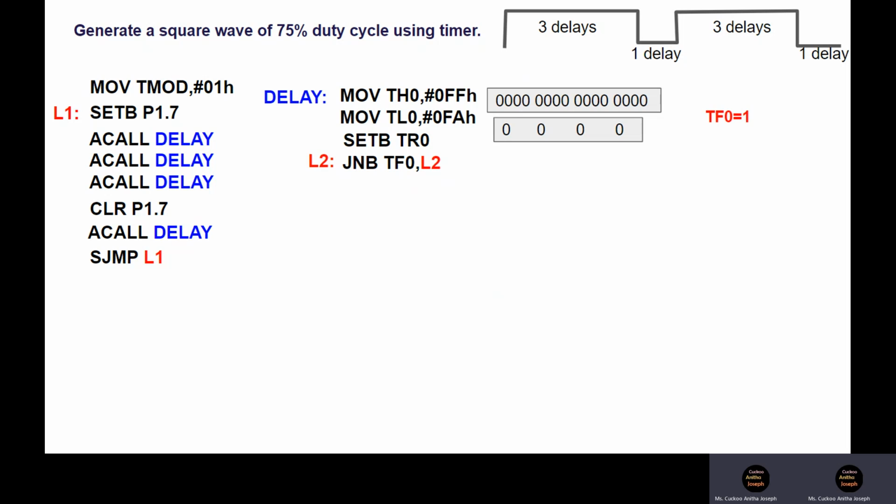So what should we do next? The delay has been provided. We have waited until the flag is set. So enough time has elapsed. What should we do next? We should stop the timer and clear TF0. This clear TF0 step is very important. If we miss this step, the next time the delay subroutine is called, this flag will be set. And if this flag is set, then it will not wait here, it will directly come to the next step. So after the flag is set, we should make sure that it is cleared for the next round of operation.